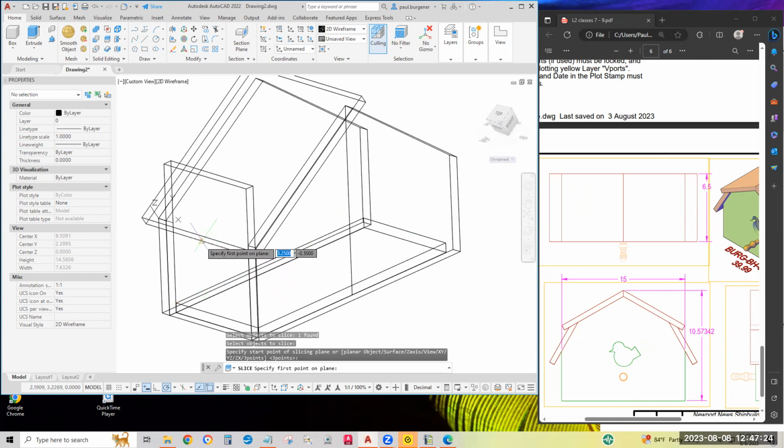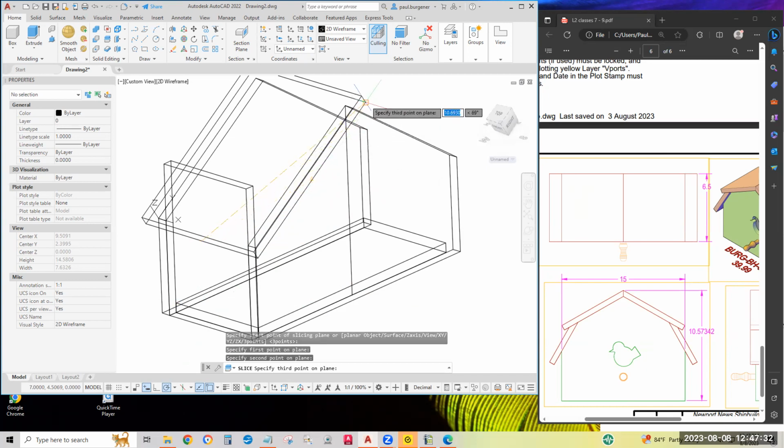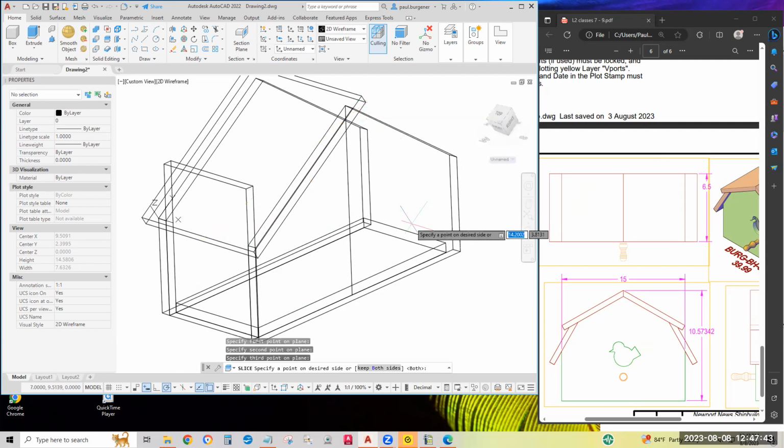Well, there's a point on the bottom of the roof. There's a point on the bottom of the roof. These 3 points can't be in a straight line. So there's 3 points on the bottom of the roof that are not in a straight line.